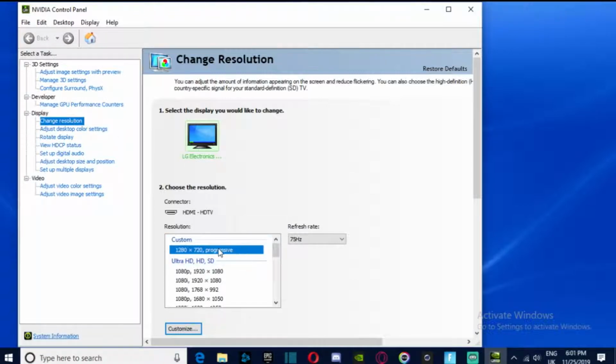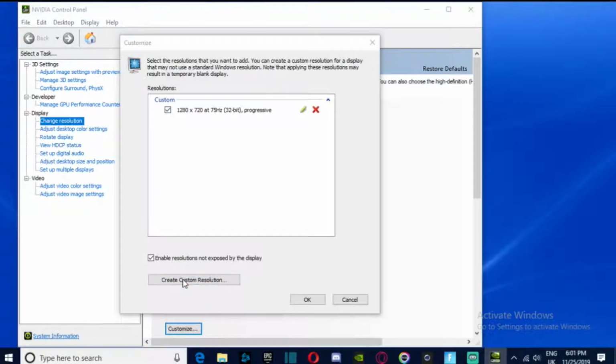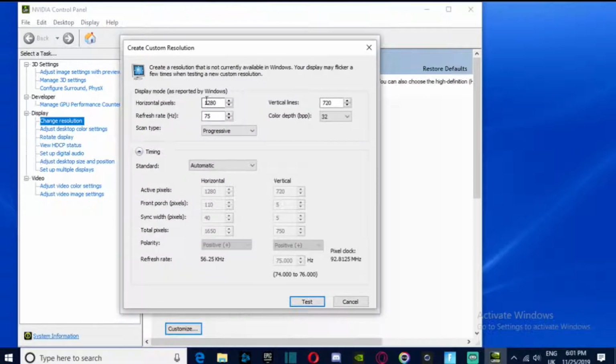Now, I've already got mine set here. It's originally a 60 Hz panel at 720p. But what I've done is I've created one that's pushed up to 75 Hertz. And the way I've done this is I've gone to customize. And then I've hit create custom resolution, and then you select your resolution here by putting in the resolution you want. And then you put in the refresh rate you want and the color depth.